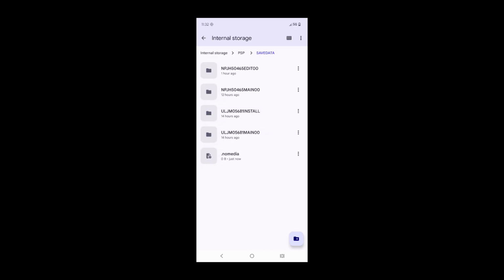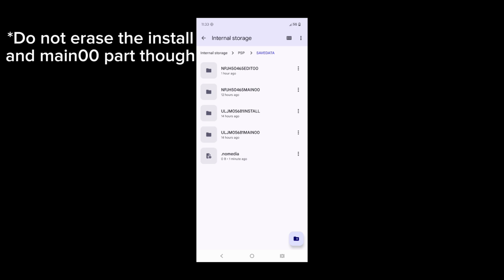There's MPJH50465, the game ID. But you want to rename the game ID, the main thing right here. You want this folder to be named ULJM05681, and you rename these first ones. You rename this main folder, and then you rename the install folder to ULJM05681.